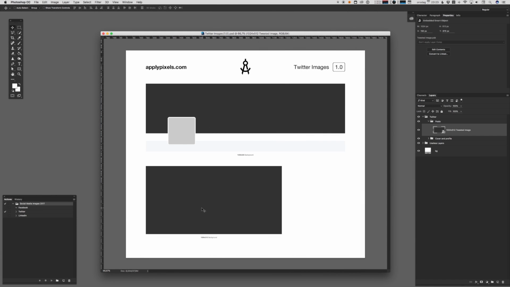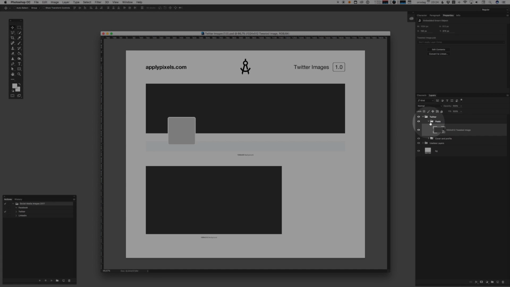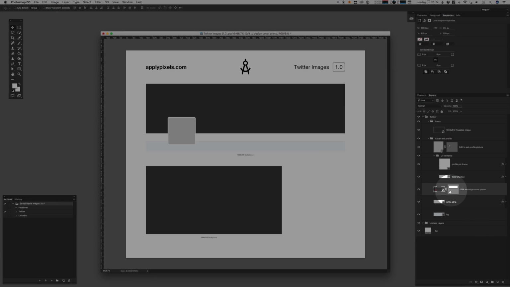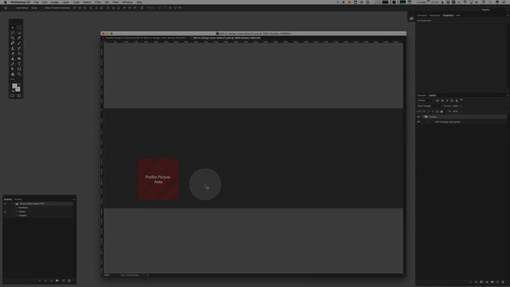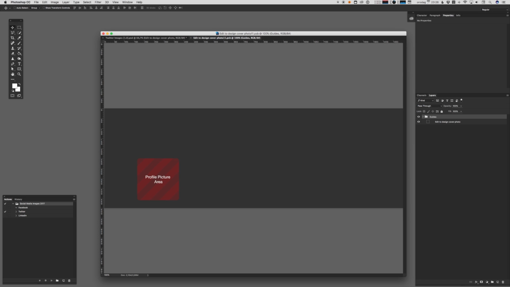So the way you edit these is through smart objects. If you look out here in the left-hand side in the layers pane, you'll notice that there's a smart object for the tweeted image. And if we go into the cover and profile folder, you'll find the smart object called Edit to Design Cover Photo. And if you go in here, double click it, you can design your cover photo here, and it has a little neat guide to tell you where your profile picture is actually gonna be placed on the platform on top of your photo. Let me just give you a quick example of how that works.